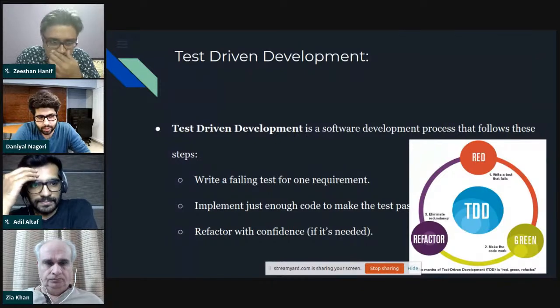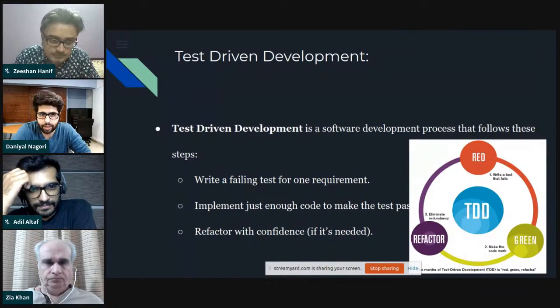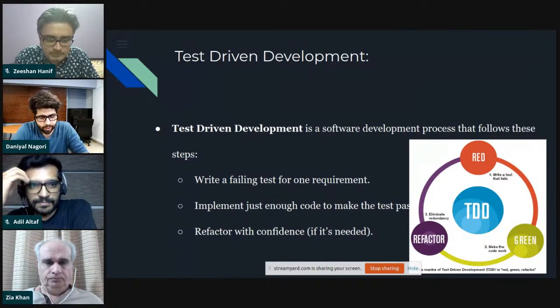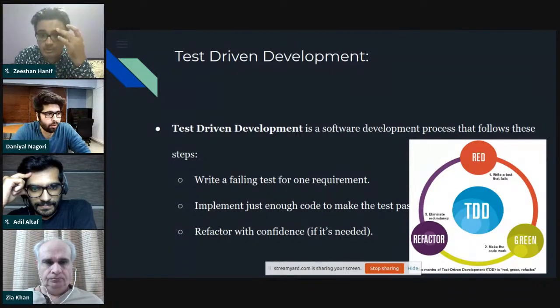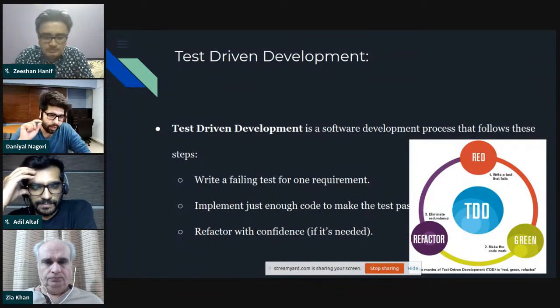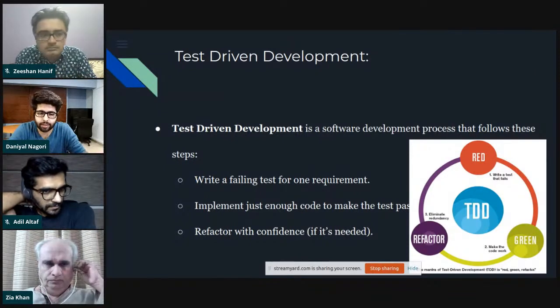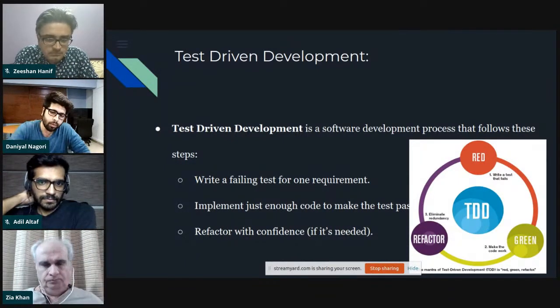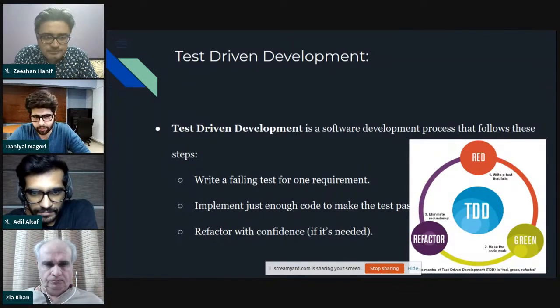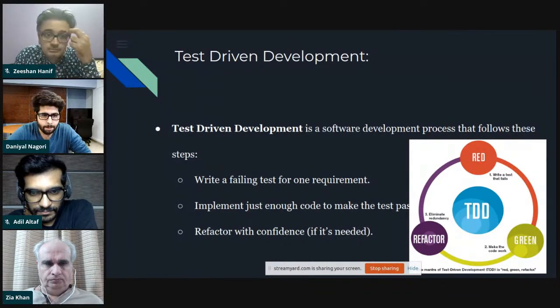One is, as Sir Zia briefly explained, test-driven development. Whatever we are doing, implement just enough code to make the test pass. Like, do not build the whole application without test cases. Just write one component, and immediately write the test case. If that test case passes, then do further work. So that is test-driven development, and it is a modern way to build software.